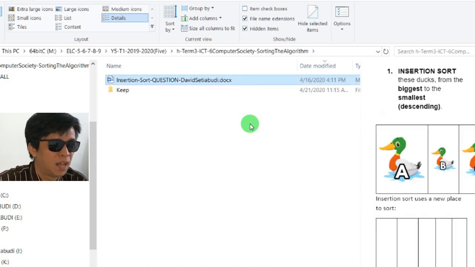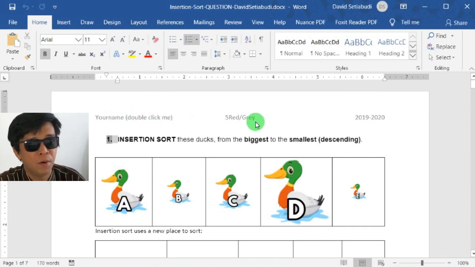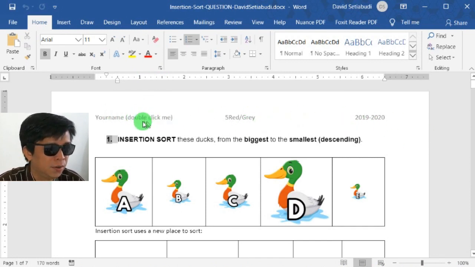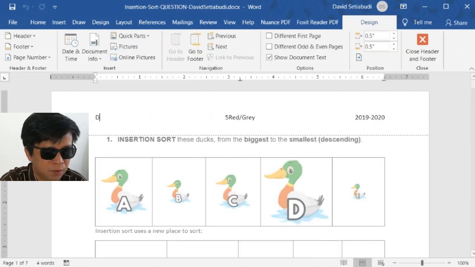Okay, now double click it and this Microsoft Word document is opening. Here you see double your name, double click me, 5 red or 5 gray, and the year. Double click it and you can replace it with your name.